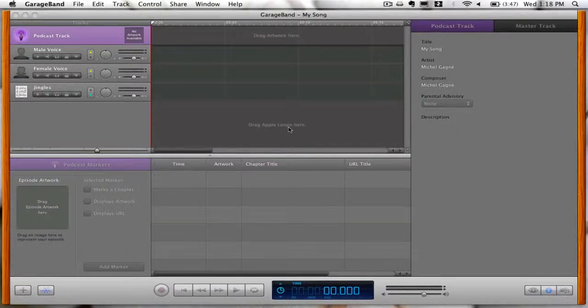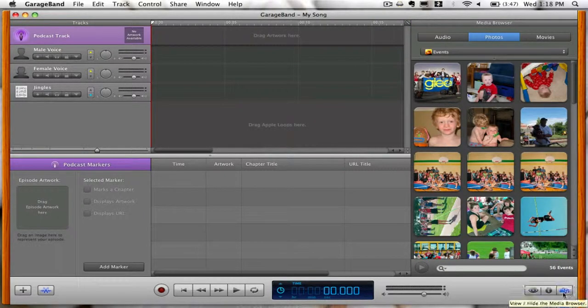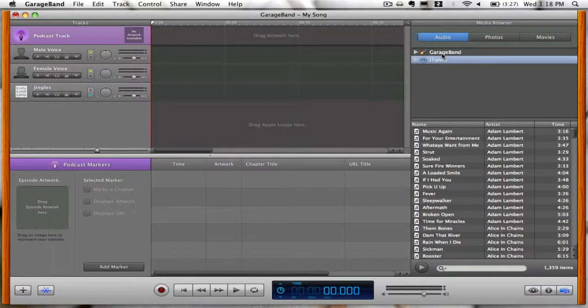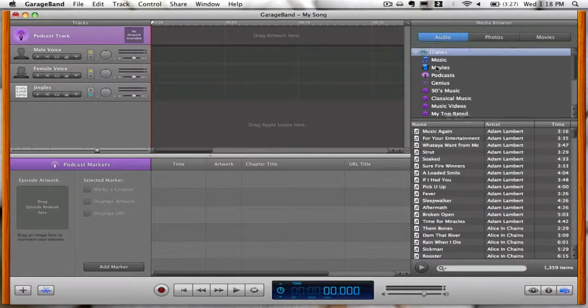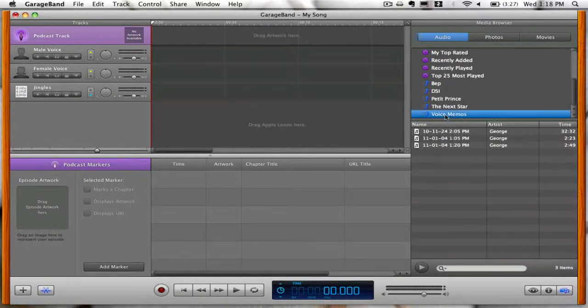Okay, so here's how we're going to add a voice memo to GarageBand to work on a podcast. So once you've got GarageBand opened, you can go down to the bottom right corner, click on the media icon here. So the one with the View Hide Media Browser. What you want is the audio. You'll see here you can get to stuff in GarageBand and iTunes. If we click on this little arrow, it'll open things up, and your voice memos are at the bottom.